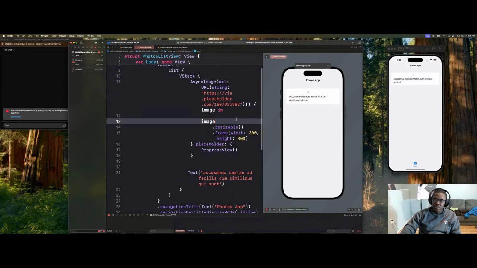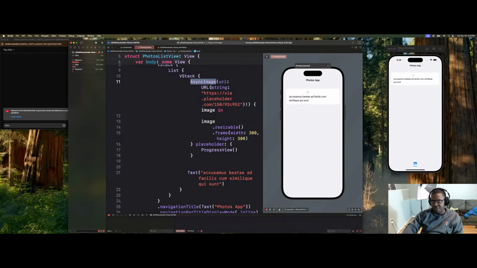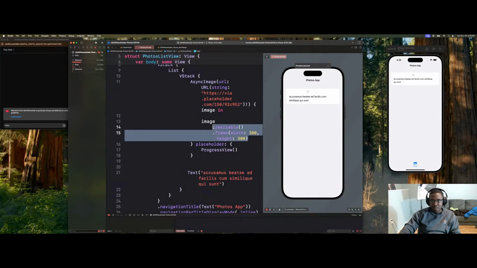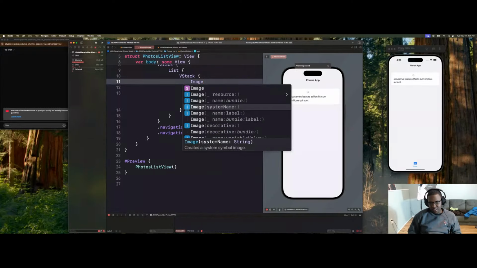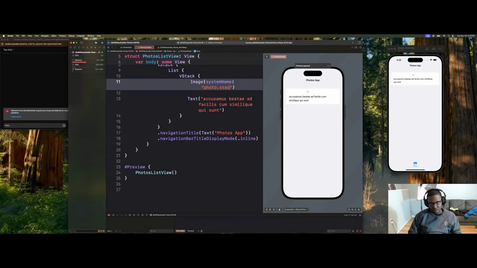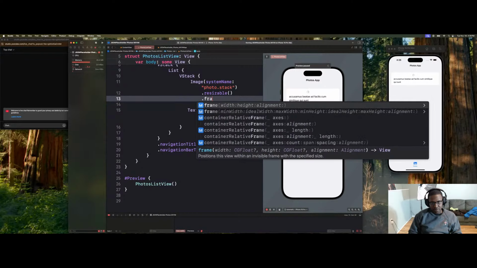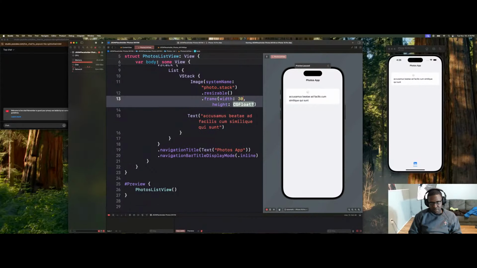So let's replace it for now with a temporary static image, and then we'll jump back to this later. AsyncImage honestly was just going to be a temporary solution, since it doesn't handle caching. So instead of doing that, let's get rid of AsyncImage here and switch it to Image(systemName:). I'll set this to photo.stack. Now let's add back the same modifier. So we'll do resizable and use frame and set the width and the height. I will set this to 300.